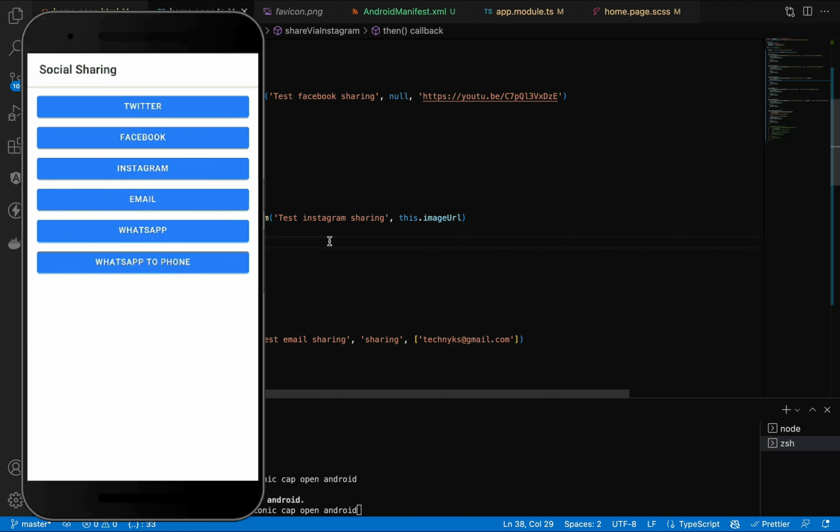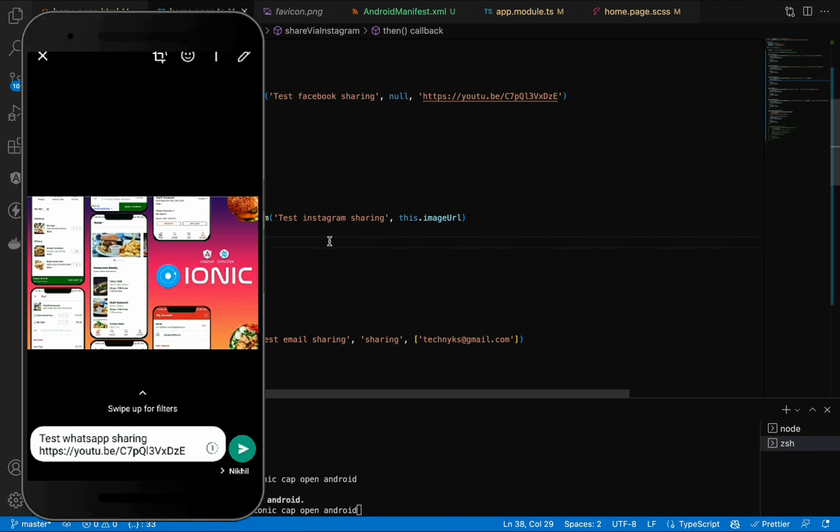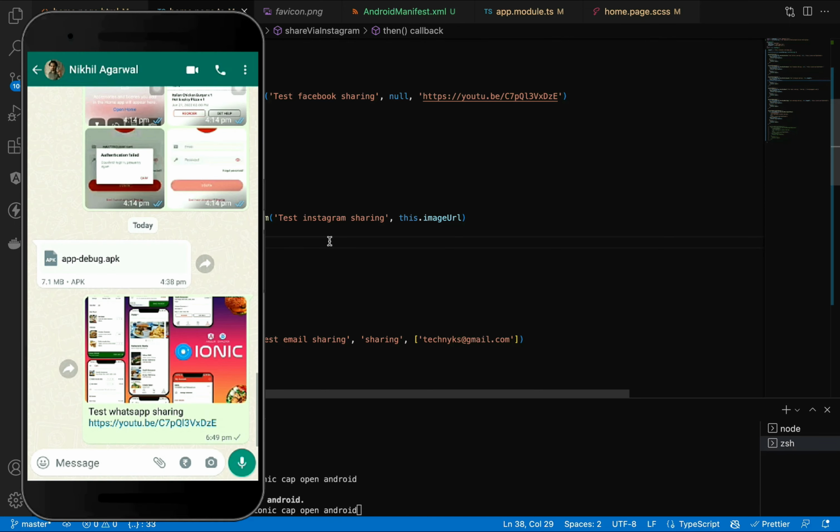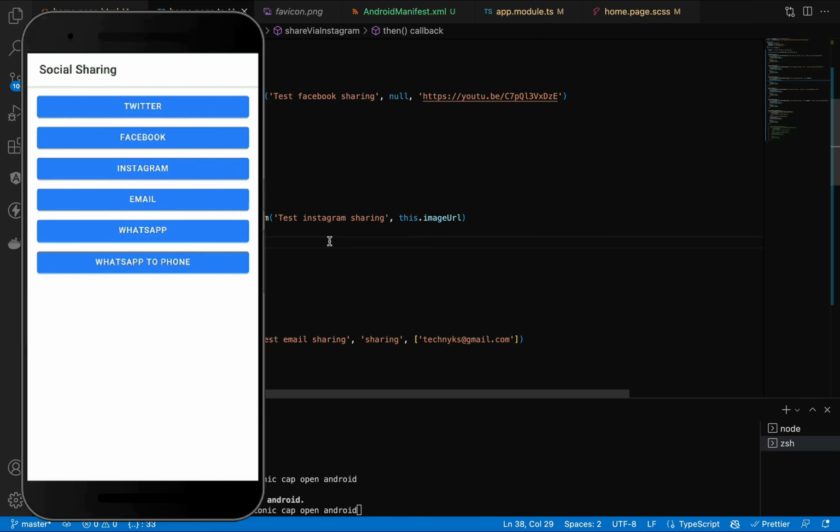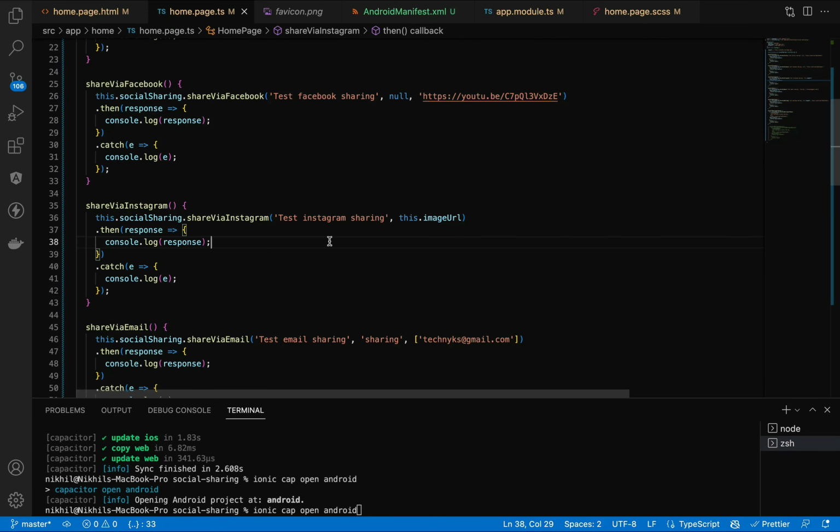I'll just move back to the application and I'll try the WhatsApp one. So I've clicked on WhatsApp and it is opening up. I'll select an account and you can see the image is showing up along with the text and the URL also. All right, so that is how it is actually working in WhatsApp. Like I already said, for the Android it shows in a similar manner, and that's how you can share it. So that is how it is working in Android and iOS.